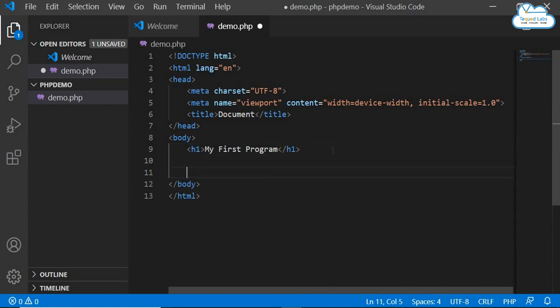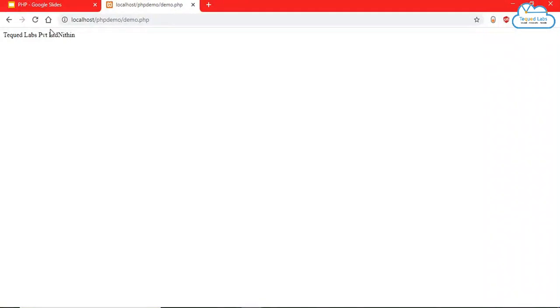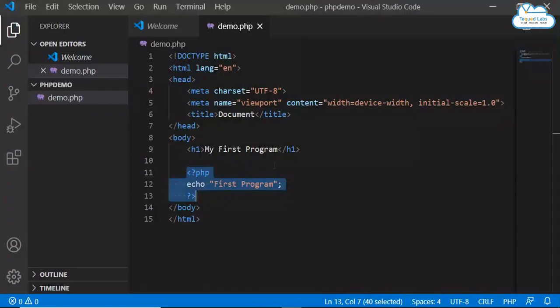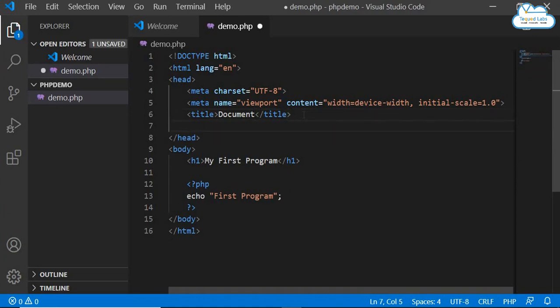Now inside this I'm going to put a PHP tag here. In PHP, I'm going to put echo first program, right? So close it, again close the PHP. Now you can see there is HTML and there is PHP here. So let me see the output, go back, refresh. You can see my first program is HTML and next comes the PHP line, right? If I want to change this, I can add a CSS file here. So let me add a CSS file.